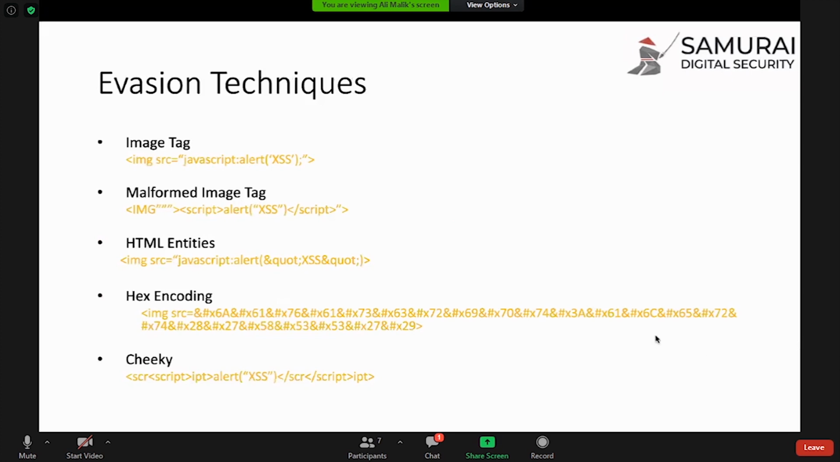Okay, so you can use an image tag, as Kieran was saying. You can put a malformed image tag, with something instead of source. And if you see the quotes here, if the single quote is blocked, you can use HTML encoding for that. You can use hex encoding for this. Right? You can be cheeky with the scripting tags.